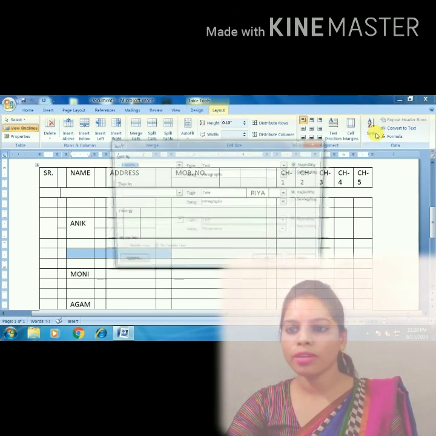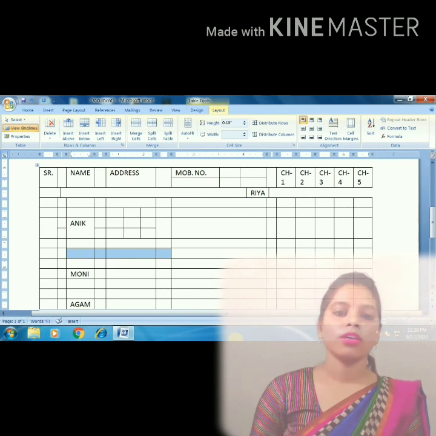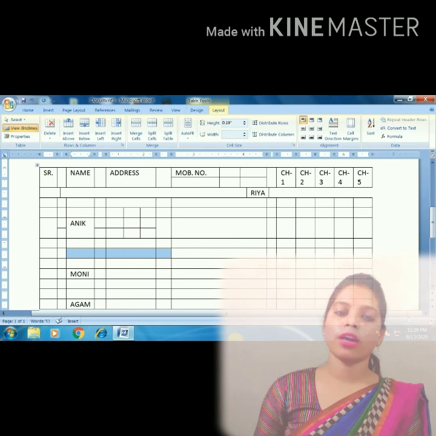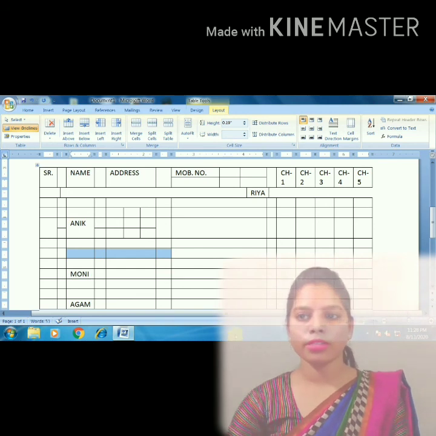Next, sort and filter. Sort and filter is used to arrange the serial numbers or any alphabetical data in alphabetical order, in ascending to descending and descending to ascending.